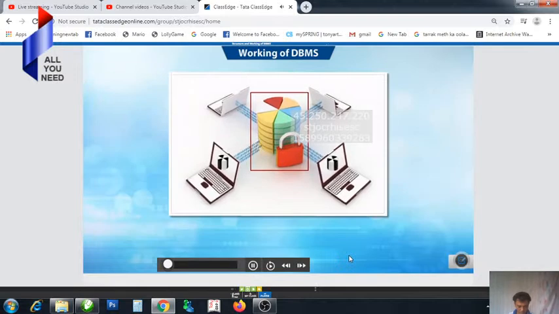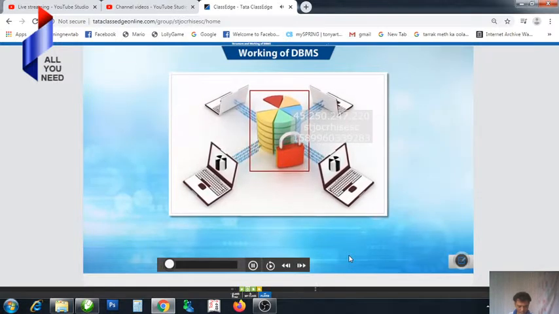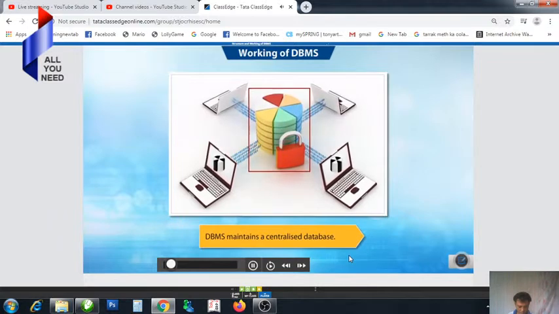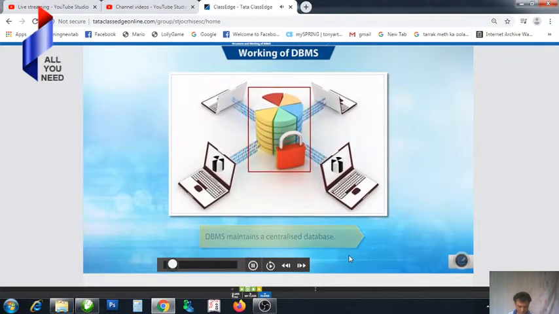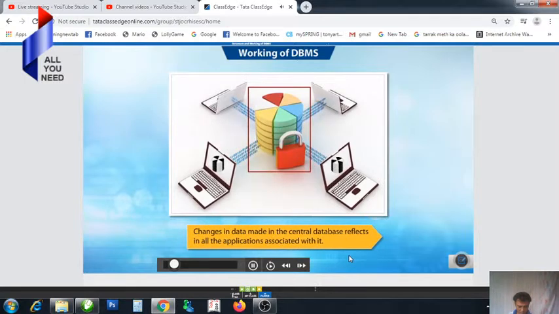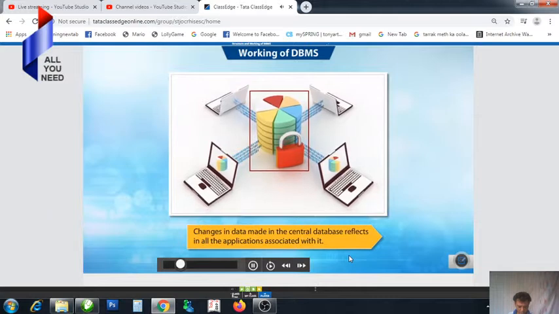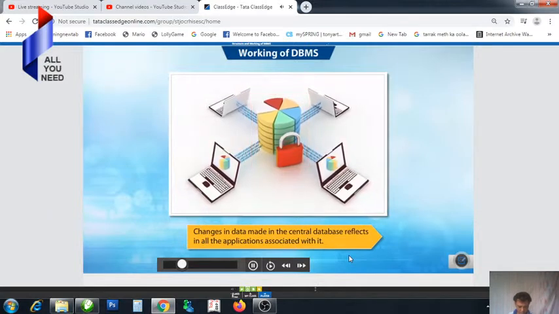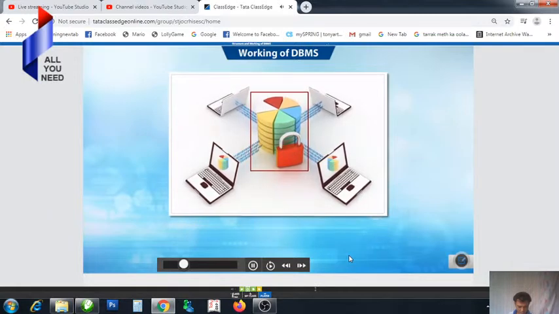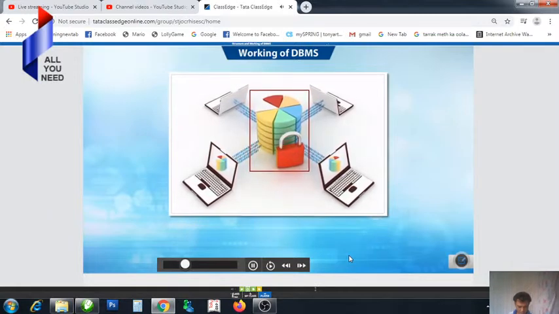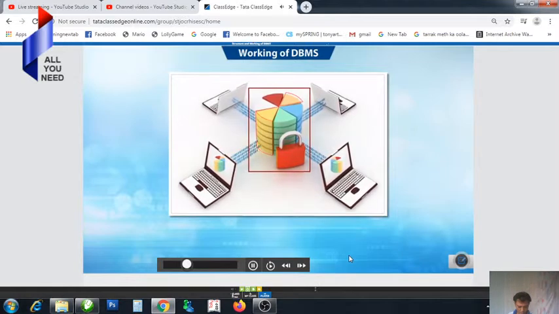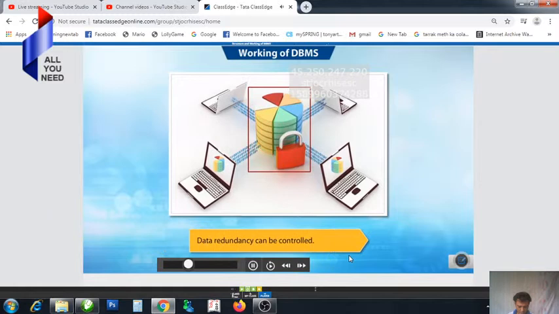Now, let's try to understand the working of DBMS. DBMS maintains a centralized database. Any change in data made at one place, that is, in the centralized database, reflects in all the applications associated with it, so as to avoid redundancy and inconsistency. However, DBMS supports the redundancy of data in cases where we need to maintain multiple copies of data. In such cases, the redundancy of data can be controlled to the desired extent based on the application using it.